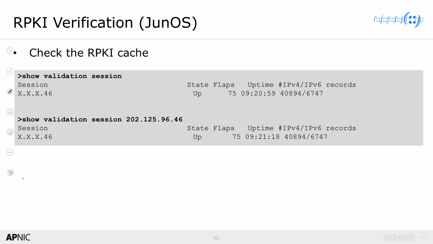On Junos, we can validate the session with our router, with our validator, sorry. State up, a few flaps there, uptime, and number of V4 and V6 records, all in one command. You don't have to run two commands, it's Juniper. And you can also have a look at the session on a per validator state. So if you've got more than one validator, you can actually check each one.